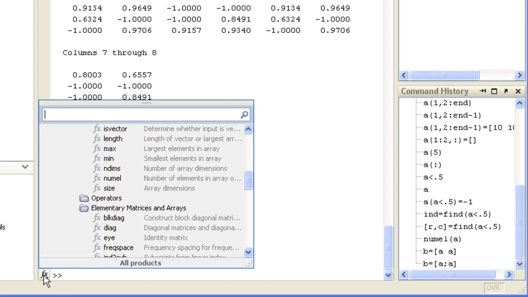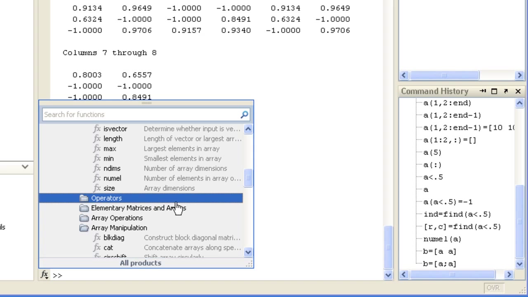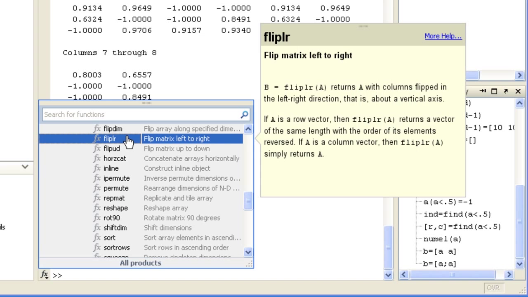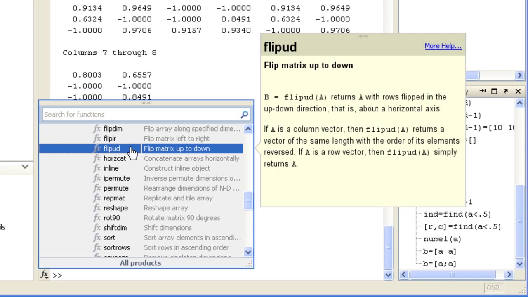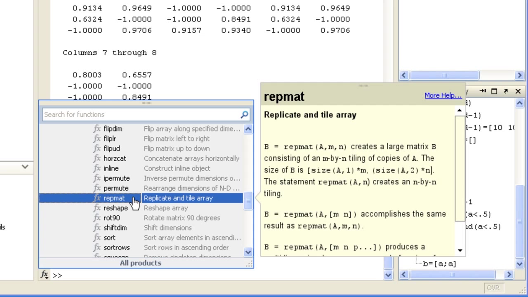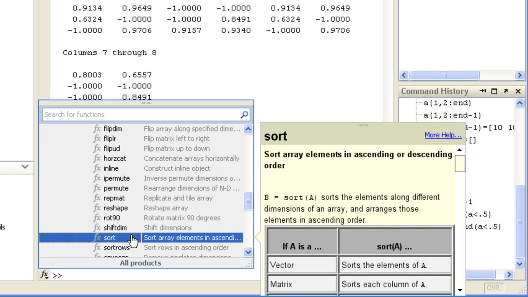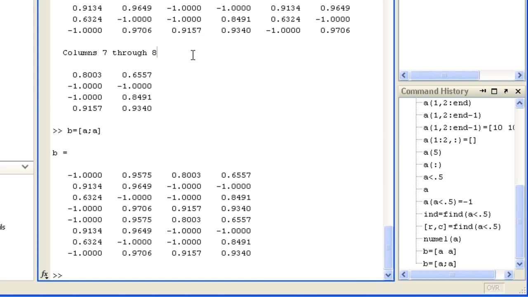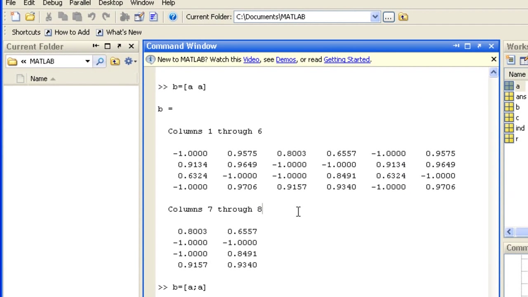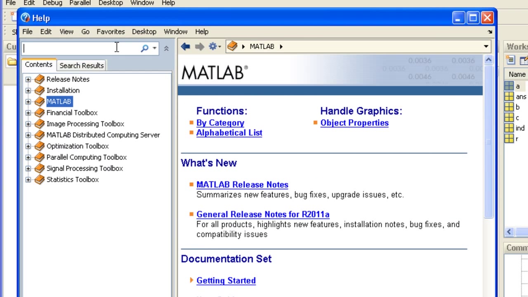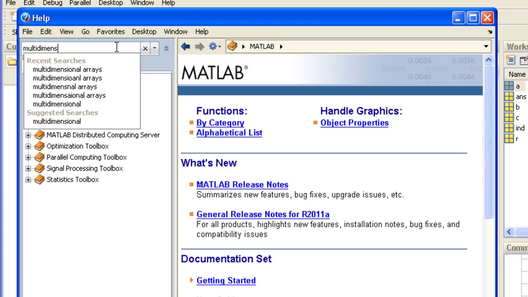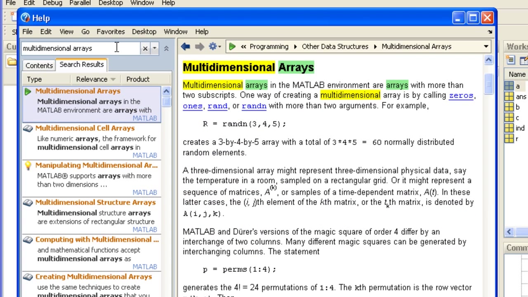Other useful array manipulation functions include fliplr and flipud to reverse the order of elements, repmat to replicate arrays, reshape, and sort. Although the examples shown here use one and two dimensional arrays, most of these techniques can be applied to multi-dimensional arrays as well. See the documentation for more information. This concludes the demonstration. Try these features in MATLAB now, or watch one of the other videos.